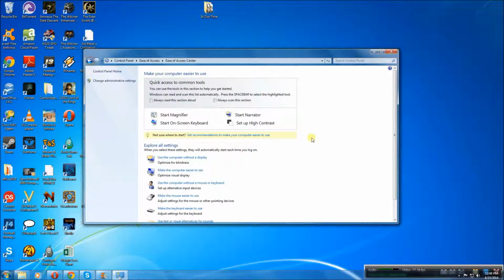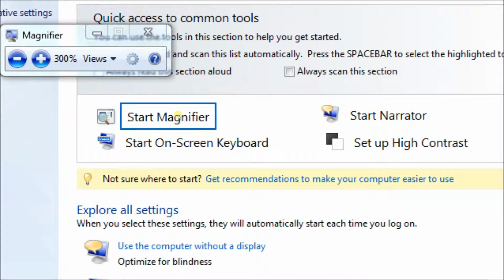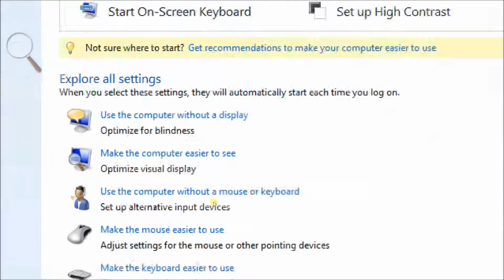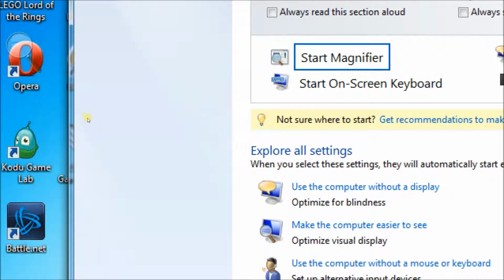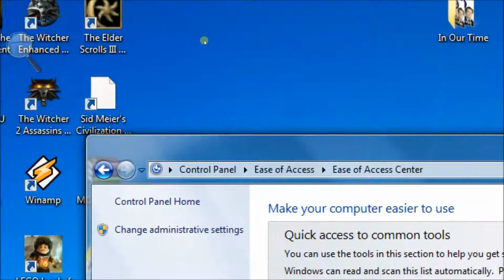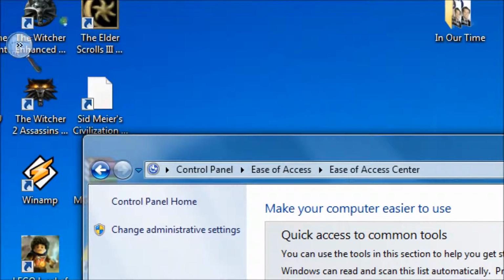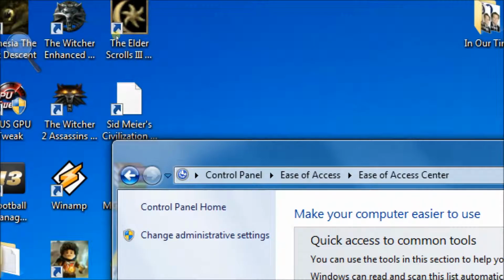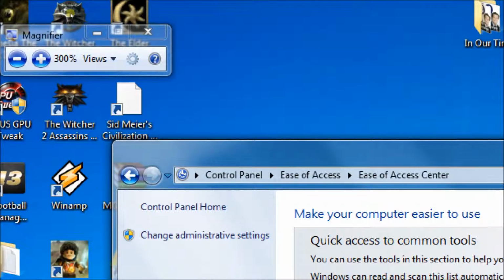Here you'll see many different ease of access tools that Windows 7 offers, and you want to click on Start Magnifier, which is the top option here. And as you can see, it automatically gets bigger. Now you have several options here when using the magnifier. Whenever you wish to change your settings, you go to the magnifying glass here in the upper left, and you left click. This brings up the menu.